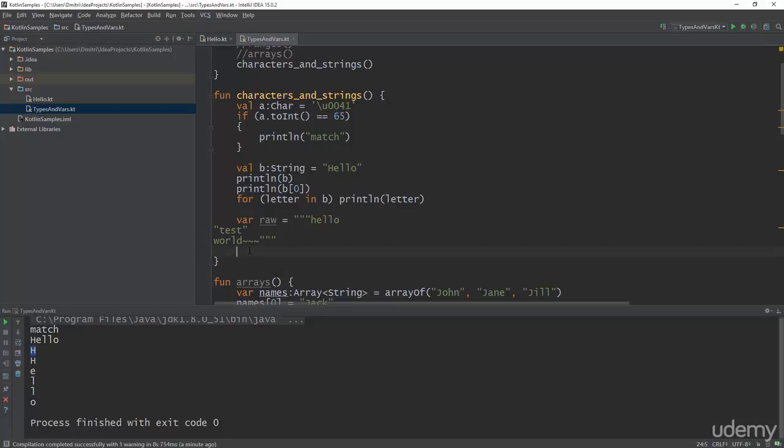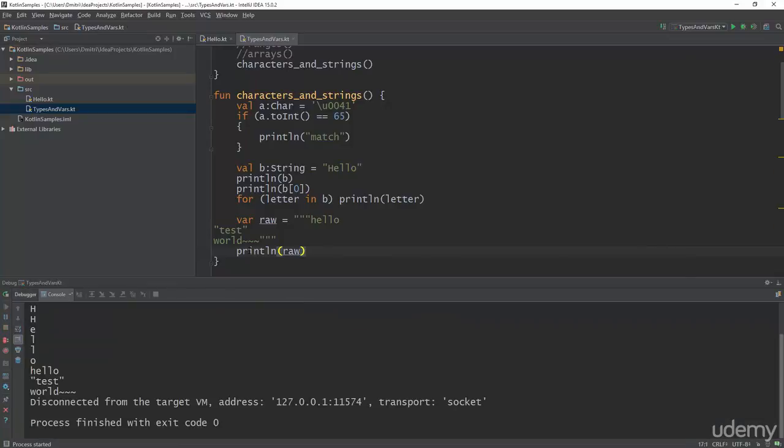So here's my string, and then I can print line this raw string. I pressed debug instead of run. Let's see what this does. Probably exactly the same thing because I haven't got any breakpoints in here. So here is the output. You can see that the line breaks here were basically taken from the actual source file.